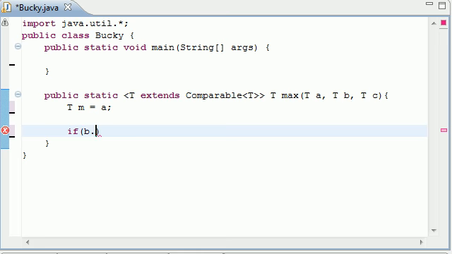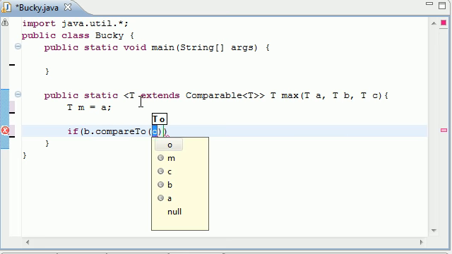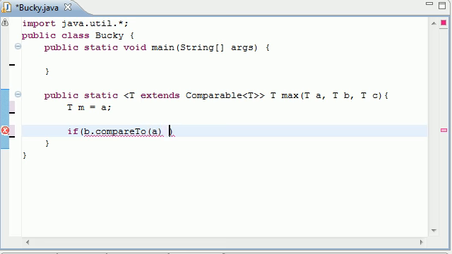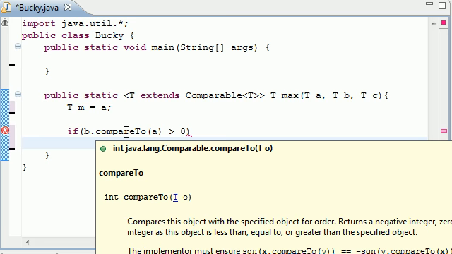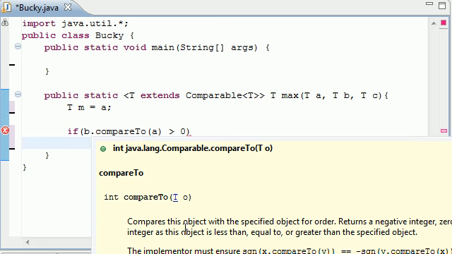If B compareTo A is greater than 0, what do we want to do? Well, what this compareTo method does is it either returns a negative number, a 0, or a positive number. If it's less, it's going to return a negative number. If both the things it's comparing are equal, it's going to return a 0. Or if it actually is greater, it's going to return a positive number.